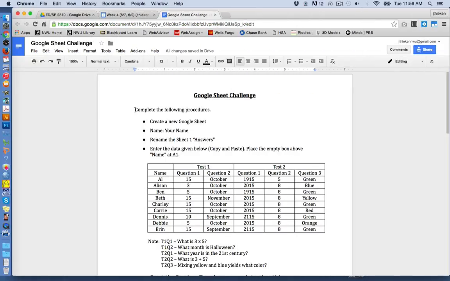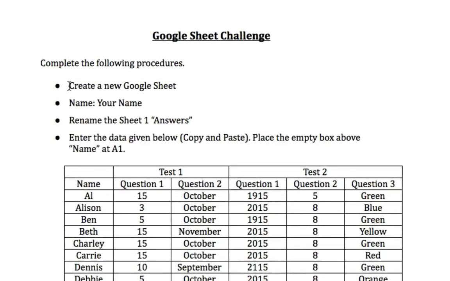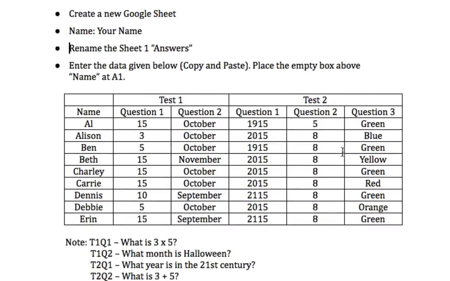Okay, so let's talk about your Google Sheet challenge. So the first thing is actually create a new Google Sheet. I want you to name your Google Sheet your name, so I'll be able to identify your sheet by your name. Then I want you to rename Sheet 1, so call it Answers. And then I want you to enter this data into Sheet 1. Okay, you're welcome to type it in, or you can just select and copy and paste this in.